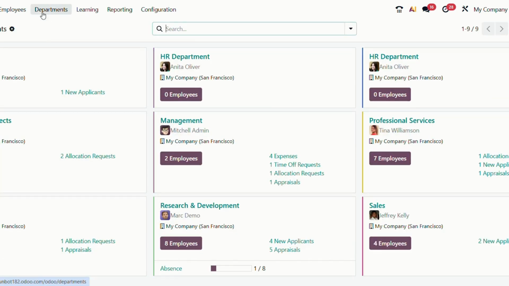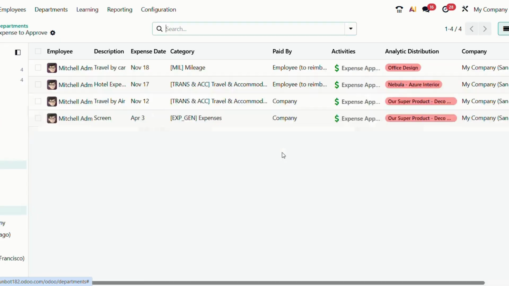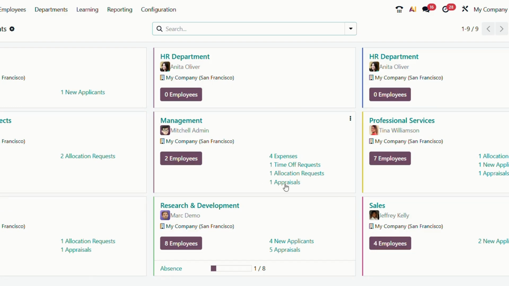Next, we have the departments. Here we can see all the departments, the new applicants, etc. For example, expenses is here under management. We can check that directly from here. Also, time off requests, allocation requests, and appraisals.